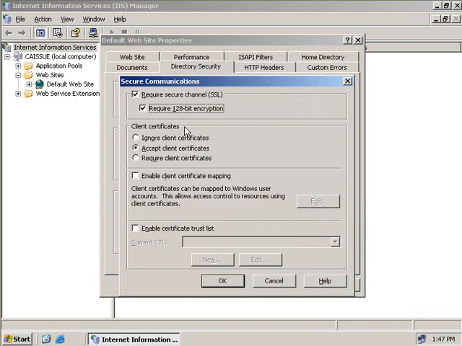Now under our client certificates we have three options. We can ignore any client certificates. Well, that's not what we want to do. We can accept them. Well, yes, we do want to accept our client certificates, but in the essence of security, what I'm going to choose here is to require a client certificate.